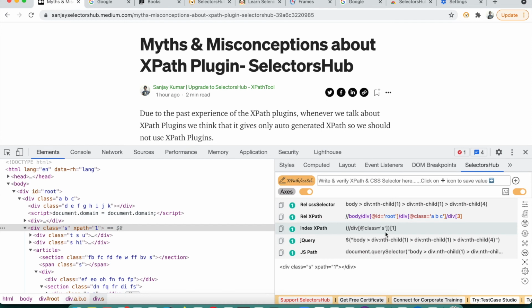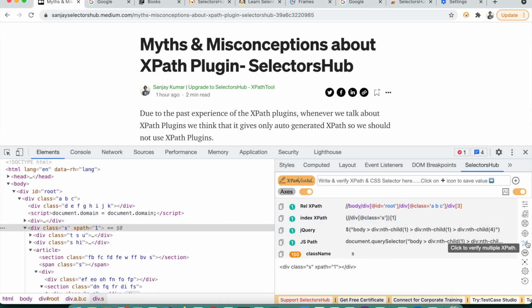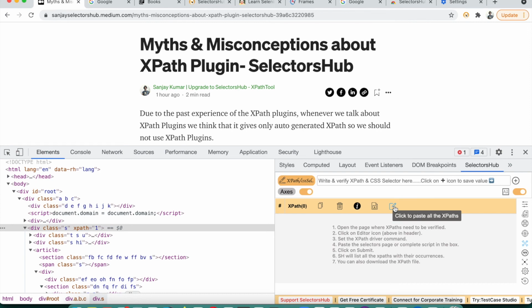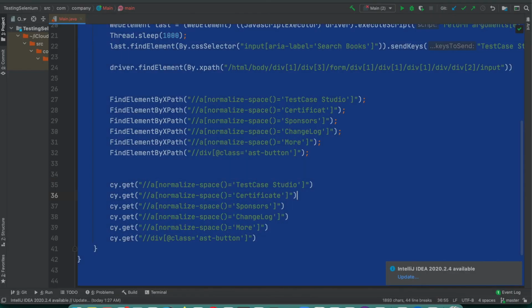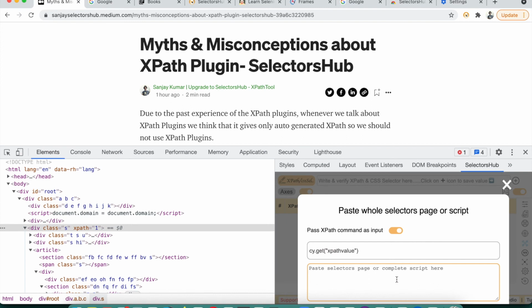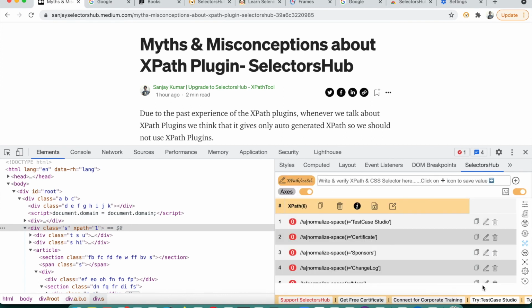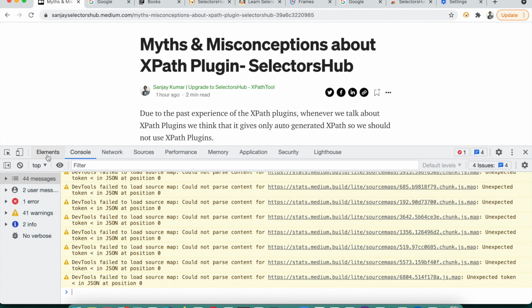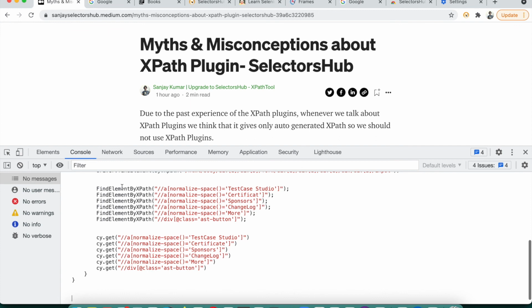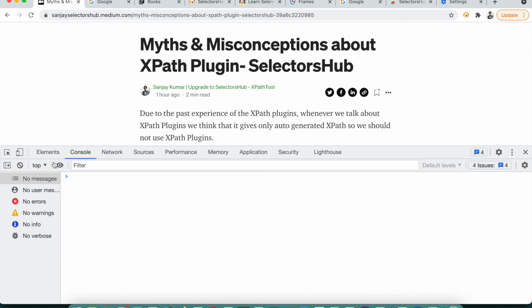And apart from that, there are a lot more features. In fact, SelectorsHub is the only plugin which made it possible to verify multiple XPath. Here you can verify multiple XPath in a single shot. Suppose you have a script like this and you want to verify all the XPath from here, this is possible only in SelectorsHub. It will fetch and show you the result, whether one matching node or two matching nodes. While in DevTools, in the console or the elements tab, can you paste the whole script and verify all the XPath? No, that's not possible. It will not show you the result of all the XPath.